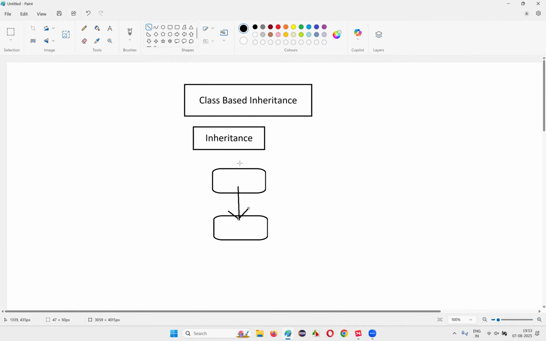So from your parents or grandparents, in real life, you are going to inherit different things like money, behaviors, thinking process, genes, genetics, whatever it may be, health conditions, etc. And the same thing is possible in JavaScript also.